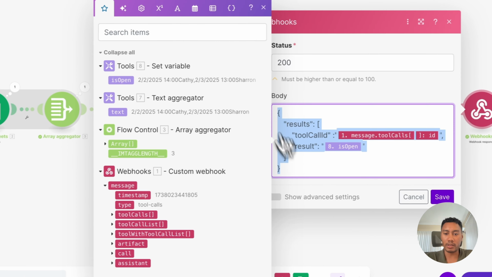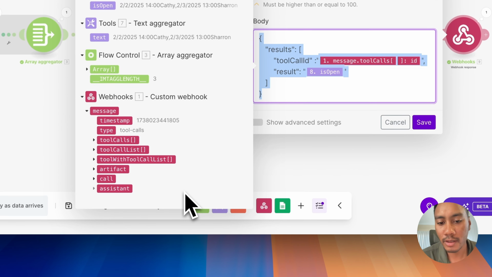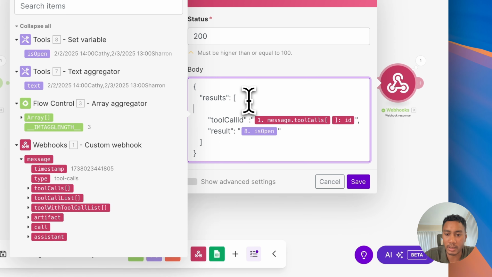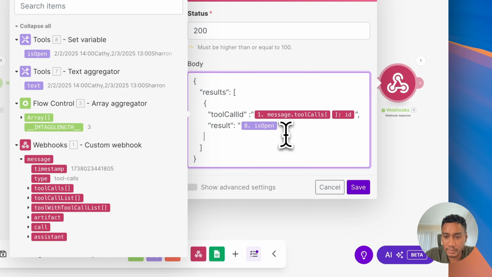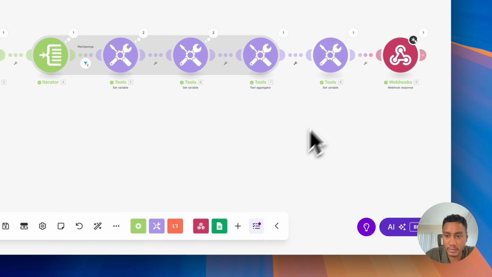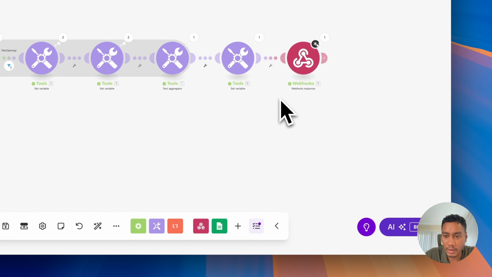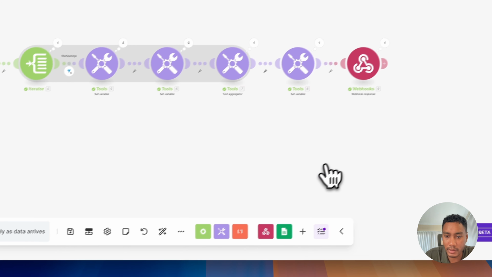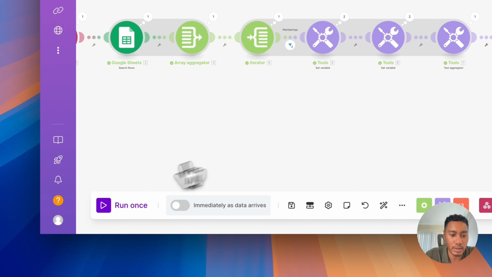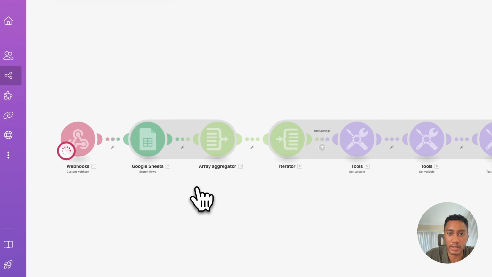Okay, so it looks like I'm doing this wrong. So this should actually be wrapped in brackets. So now let's save this. And again, Command S. Let's run it one last time. It's going to work this time.